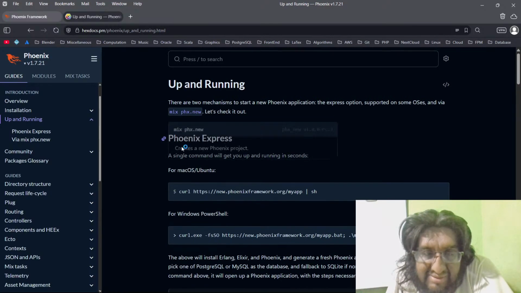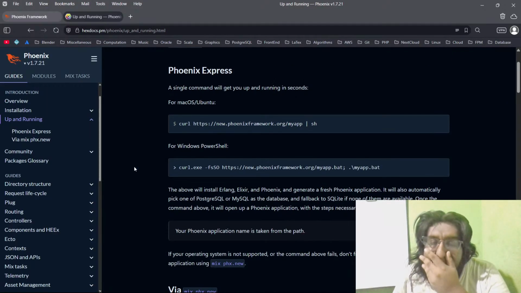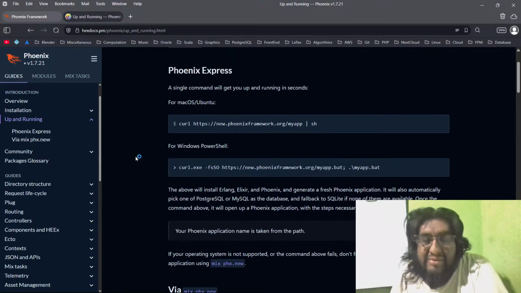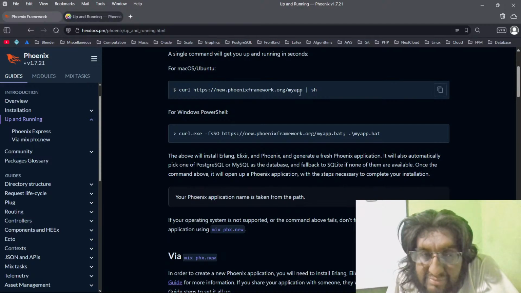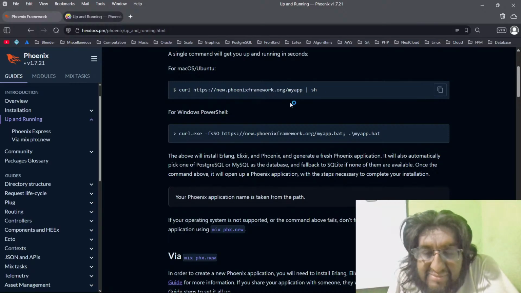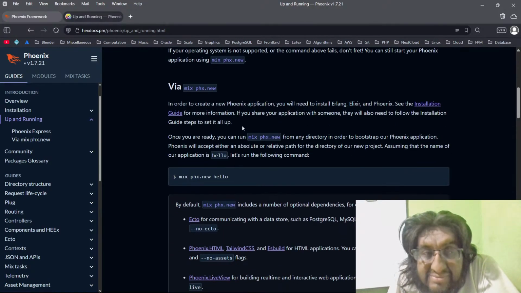So let's check this, but I'm not using this, right? We are using this command. This is new, I suppose. A single command without the running. This is the website and the name of your application, and you execute this script, and you got your installation.